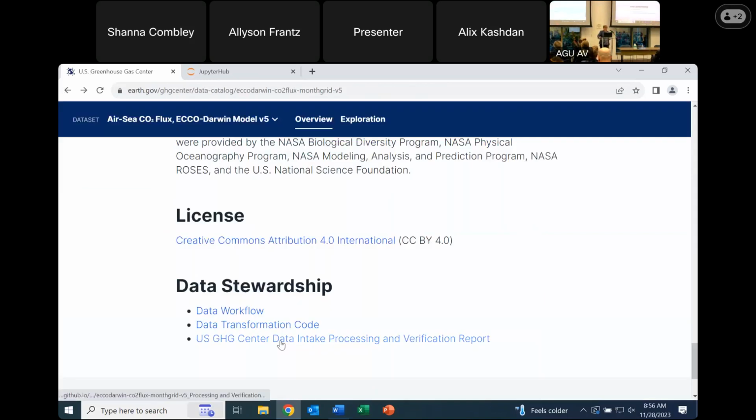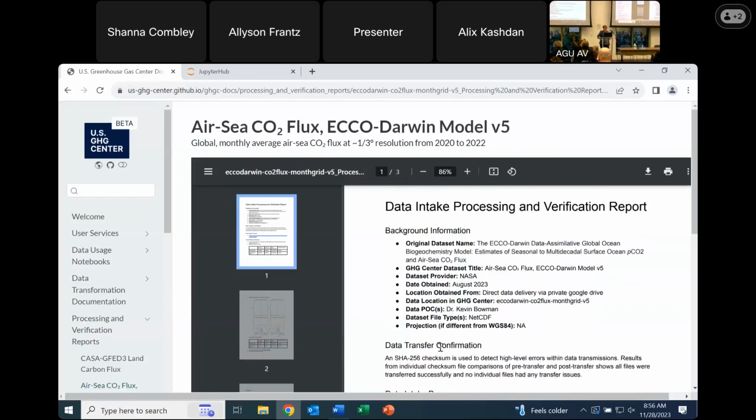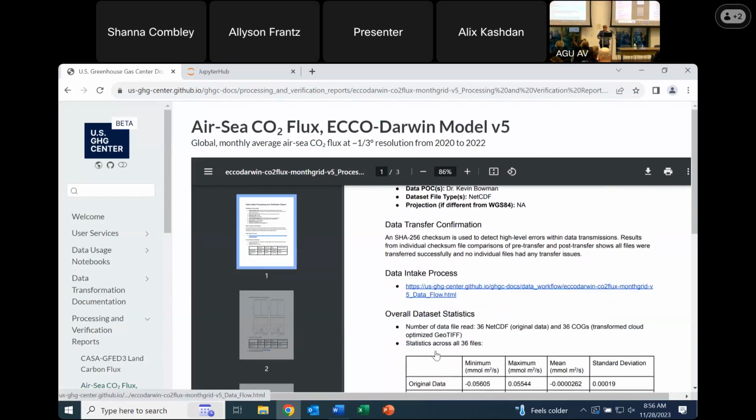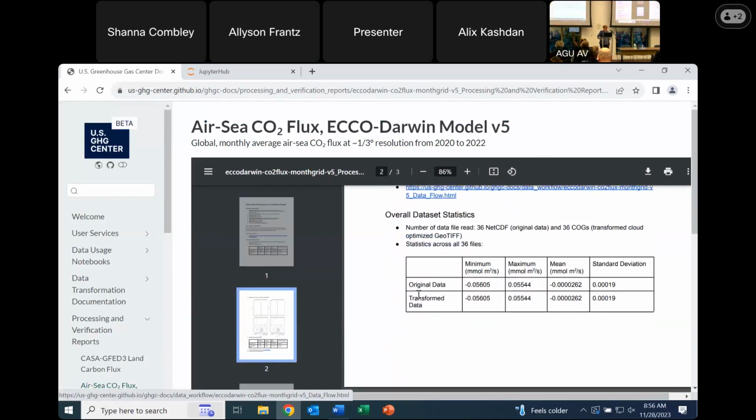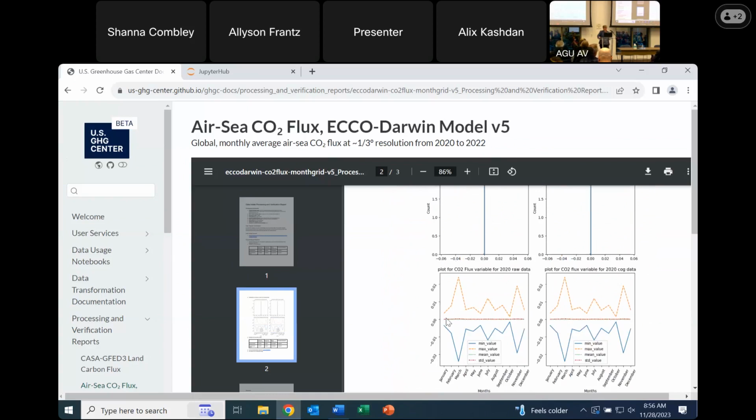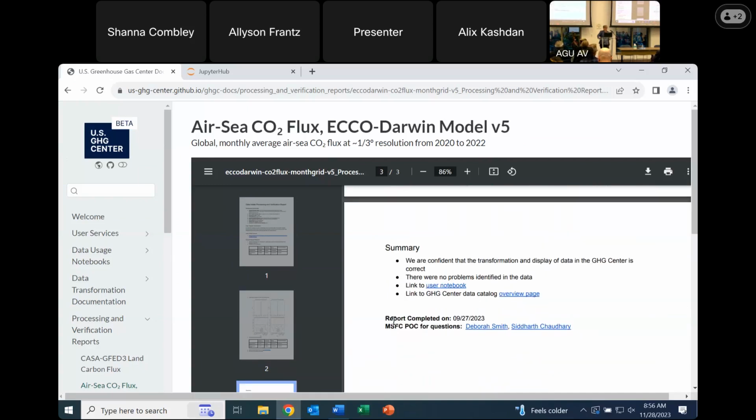And next we have our verification and processing report. This is a PDF report that indicates the background information about the data, the transfer confirmation, the data intake process, overview statistics to ensure that the original data and the transformed data are consistent, figures to demonstrate that from a sample of the data. Again, more statistics for a particular time period as a random check, and then some other useful links to the user notebook or the overview page.